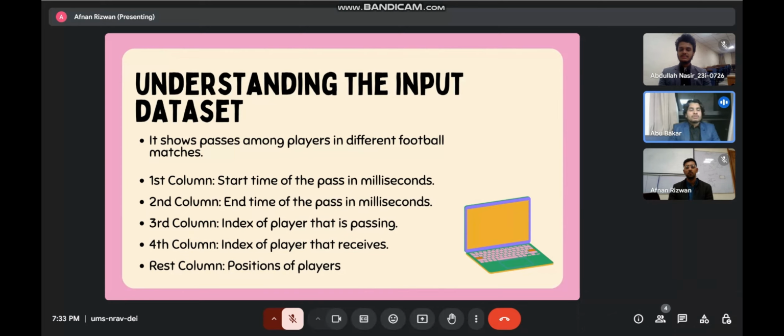The first column of this dataset represents the start time of the pass in milliseconds from the sender, and the second column represents the time of the pass in milliseconds which goes to the receiver. The third column represents the index of the player that is passing the ball, and the fourth column likewise represents the index of the player that received the ball. The rest of the columns are the positions of the players.